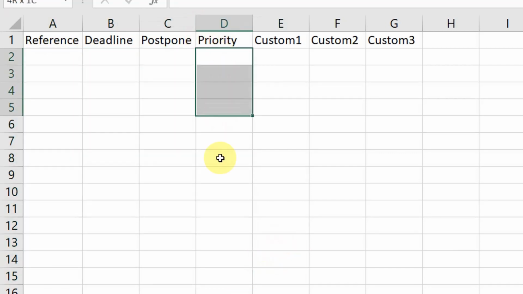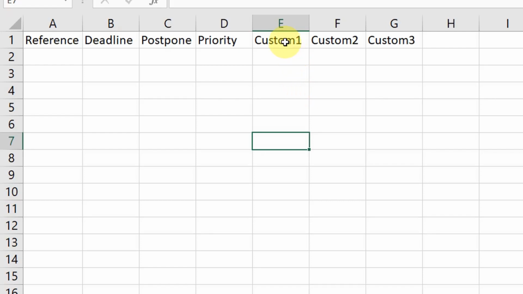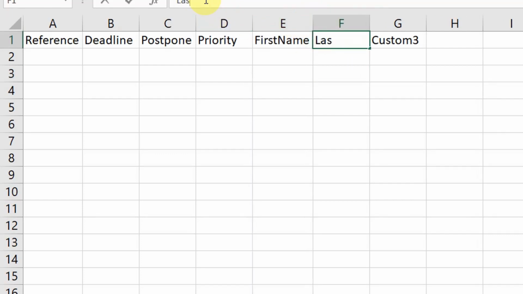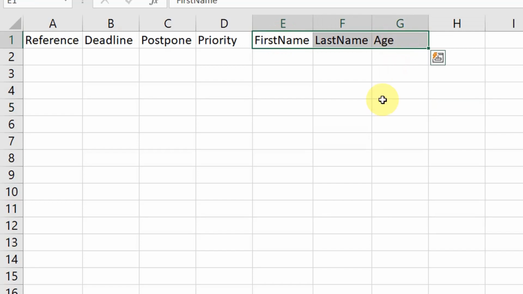I am leaving the priority also, guys, to the default, which means that all my items are going to be high priority. Now let's say for my queue, I want to add a simple data. I will just add here first name, last name, and maybe some extra information which I require for the process, maybe an age. This depends on your requirement. Let's say I'm writing an automation where I have to get the first name, last name, and evaluate age. This works for me.